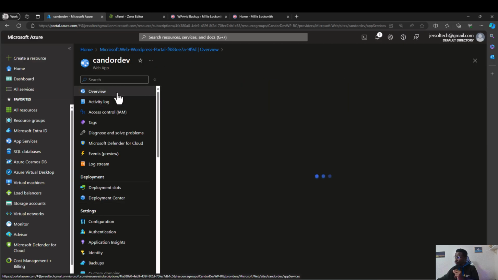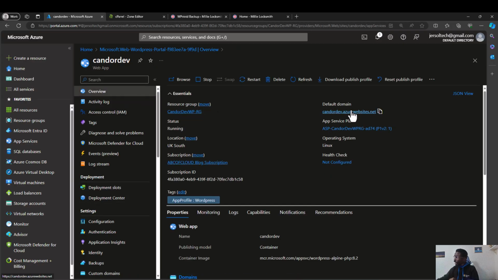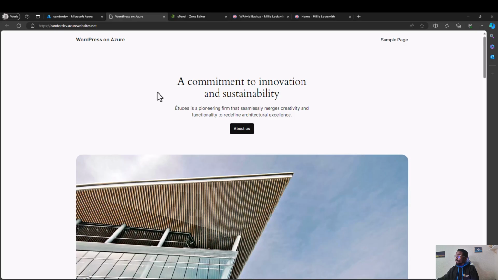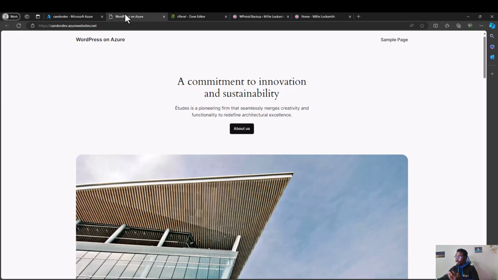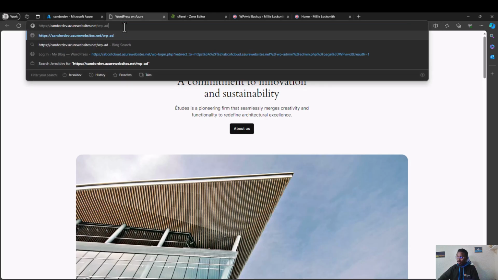I would want to just open the WordPress site. Let's see what it looks like. So this is the WordPress site. Good, so I have my WordPress. Now my target is to install the plugin that I'll be using to migrate my beautiful website to this Azure WordPress. For me to access my admin, I just need to use the WP admin.